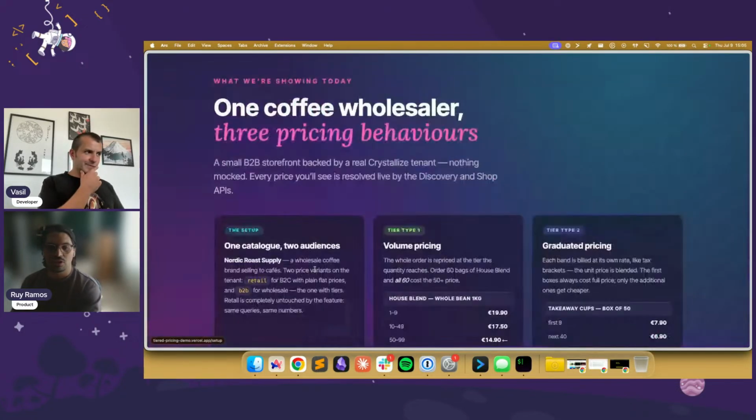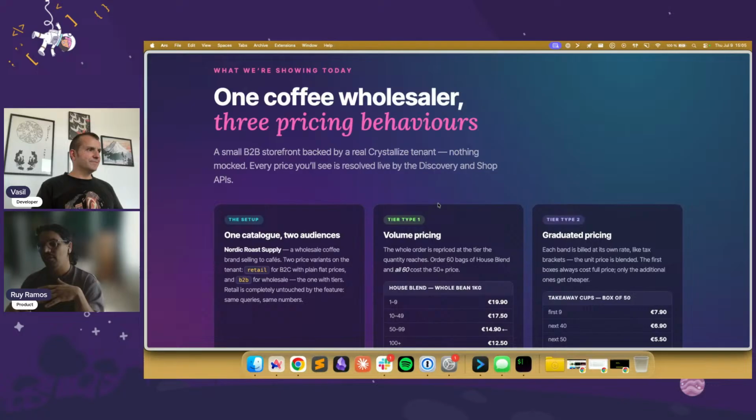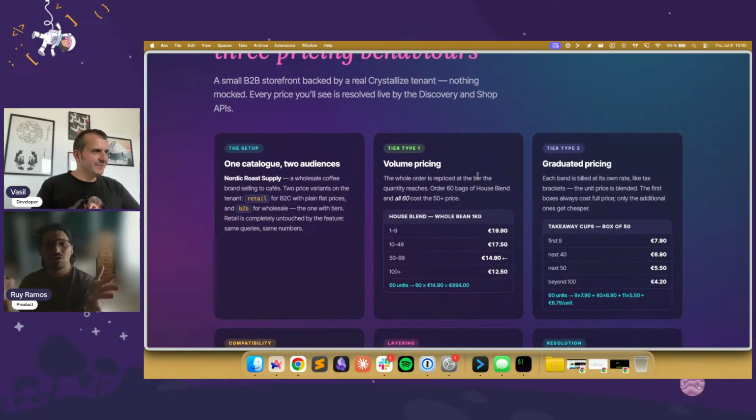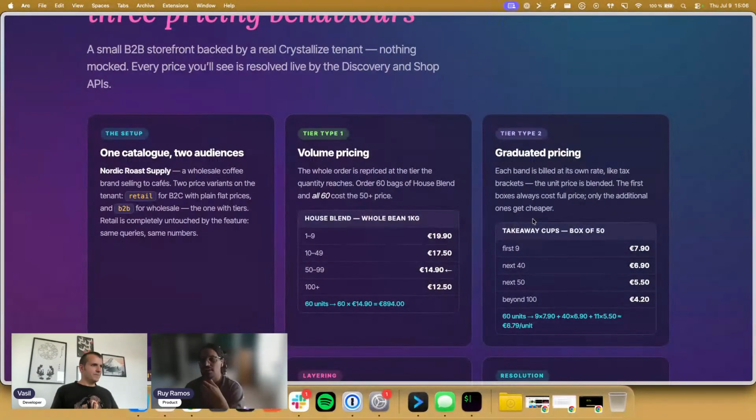The idea of what we're going to show you today is that we have set up a very basic example here. It's a real Crystallize tenant, so we have real products in there, and we're doing a coffee use case, which we thought was a good one. When you buy coffee, you might buy large quantities, and then the price can go down. So the two types of pricing we're going to have here are a normal one, a fixed price for something, then this volume pricing where depending on the quantities you will see here that the prices will go down, and then this graduated pricing where each individual item becomes cheaper depending on the quantities that you put in there.